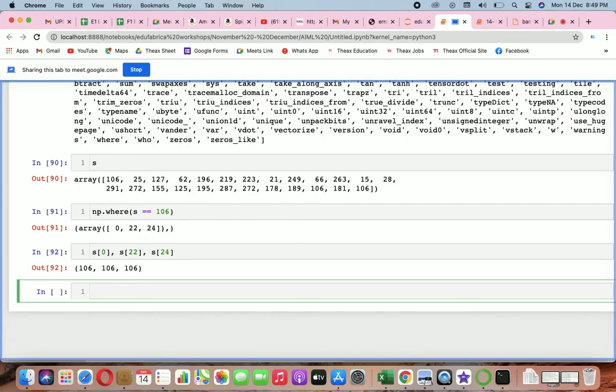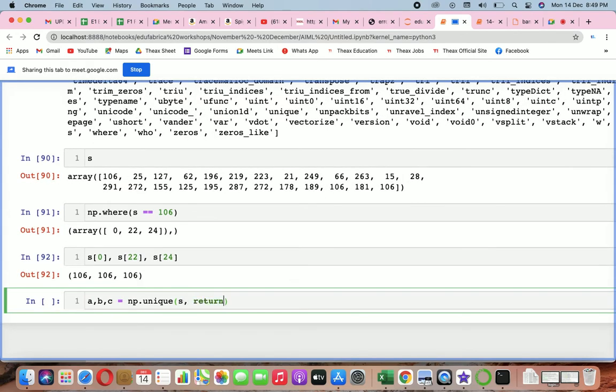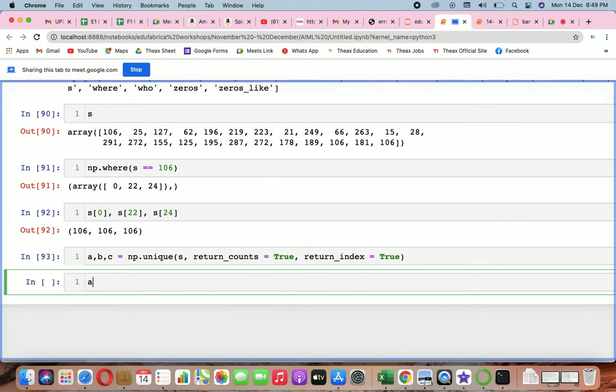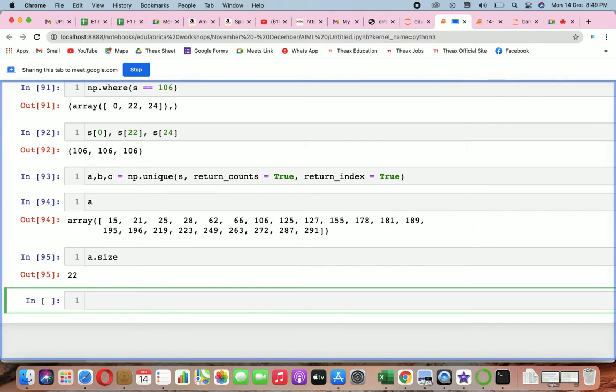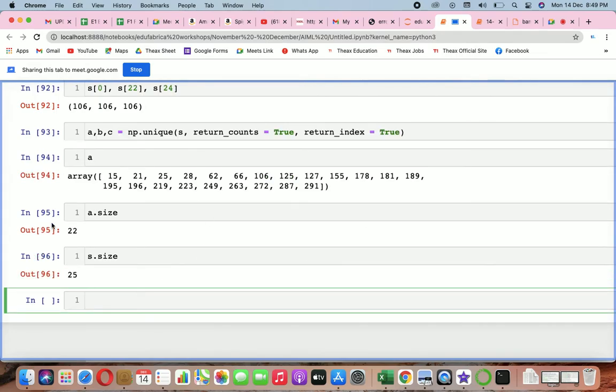Now, with this where, there is a function called unique. How does unique work? Let's say S is having an array. If I say A, B, and C equals np.unique of this S, and I need to return the counts equal to true, meaning if there are unique values, how many are there, and I need to return the index values true. So A stands for the unique elements, and if you see A.size, you have 22. If you see S.size, you have 25. Why is it 22 and 25? Because only 106 was common. So 106 appears 3 times, and that is why you have a difference.